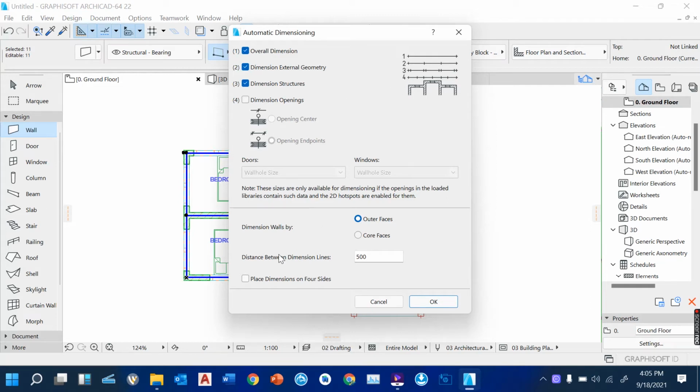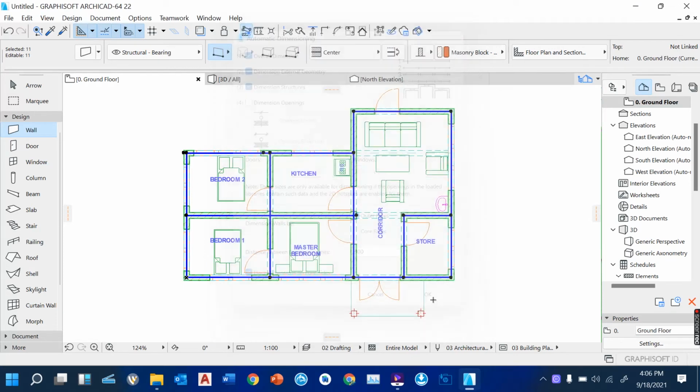Once you've done that, you come to the distance between the dimension lines. You can reduce or increase the size. This is the distance from the wall to where you're going to place your dimensions. By default it's 500, so I can change it to 300. And then here you click this checkbox that says, place your dimensions on 4 sides. So the dimensions will be placed on 4 sides. Then you click to check. Once you've done that, you click OK.